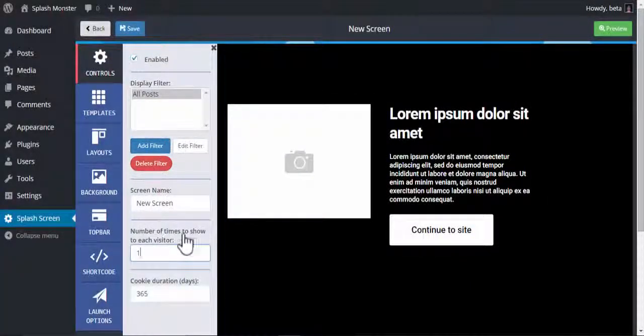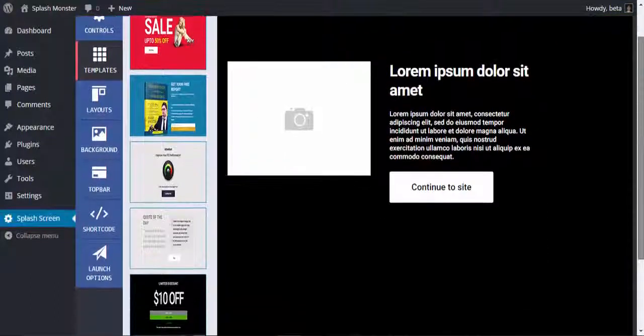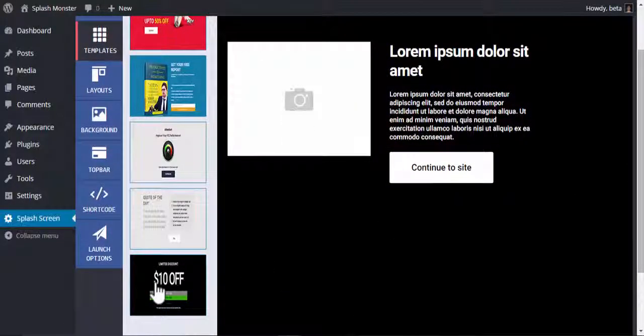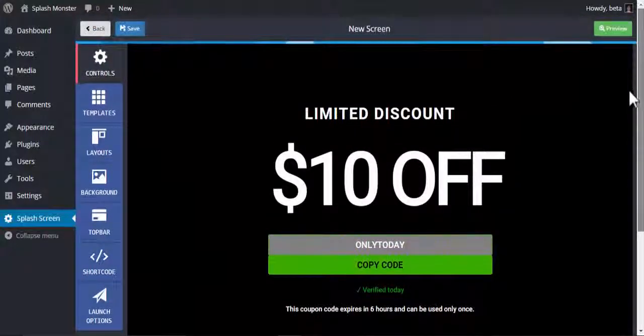Then we have the number of times to show to each visitor. Then we have cookie duration, which you can set for this particular feature. Then we have the templates tab. Here you can choose the templates you want to use. Let's suppose I want to use this template. Just click on it and it will update the screen with the new content.